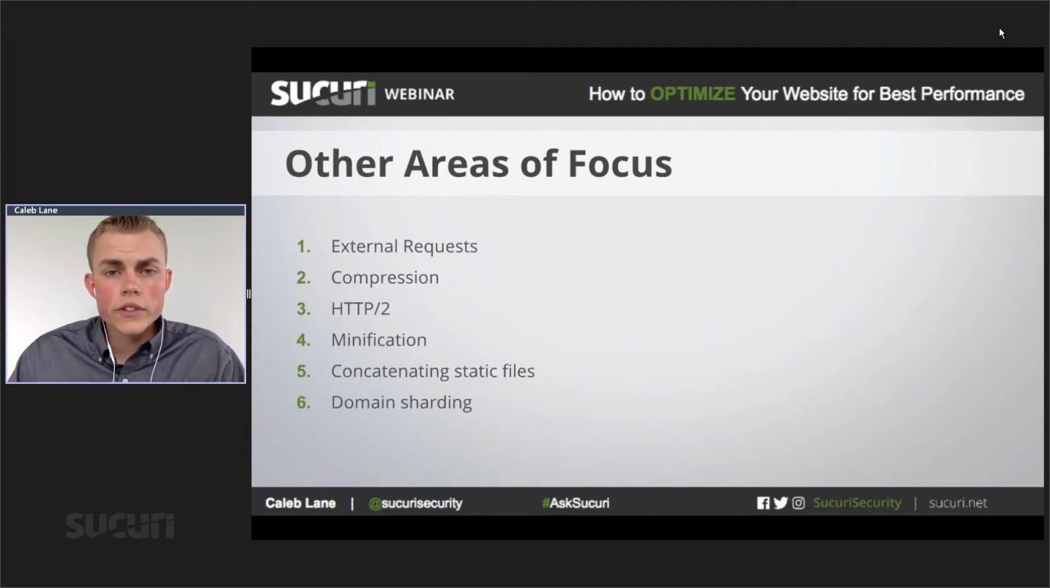Some other areas to focus on when optimizing your site for performance, the first one being external requests. An external request is any request that doesn't load directly from your site or server. To clarify in a little bit more detail here, a common example of this is ads. Another example is analytics, so Google Analytics and the other analytics solutions out there.